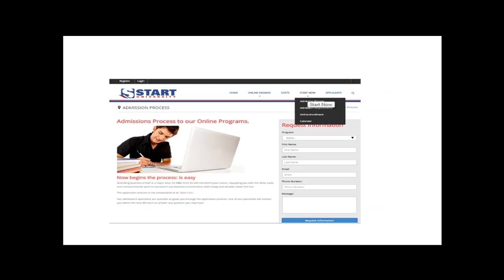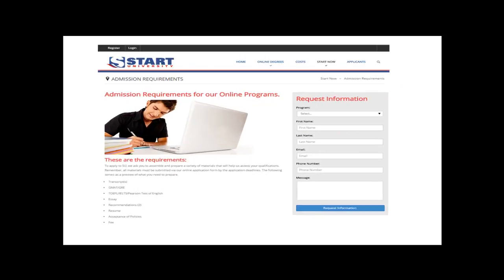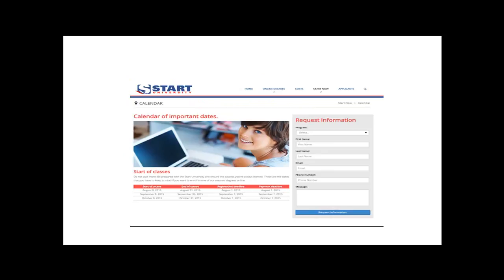Under the Start Now menu, the student will find the application form, a description of how the application process gets executed, the prerequisites, or a simple calendar.